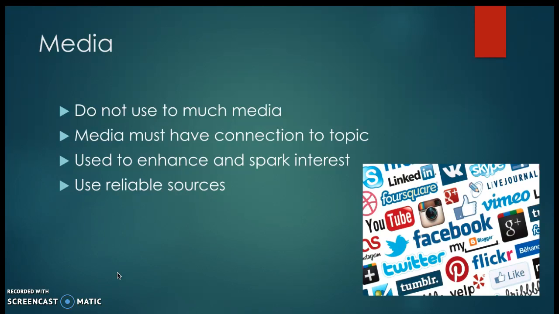In terms of media, try not to use too much media. I actually have experience with this. I tried to present my students with different types of links to videos concerning issues surrounding the Rio Olympics. I showed them one or two videos. After that, I continued to show them videos, and they started to lose interest. So try to use a good amount of media, enough to enhance your presentation and spark more interest in what you're talking about.